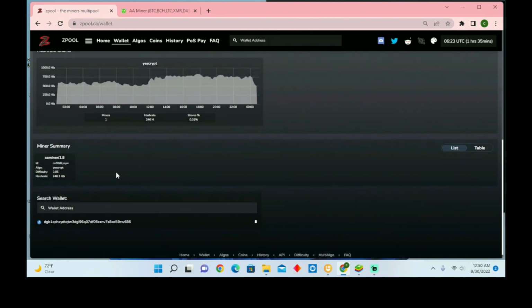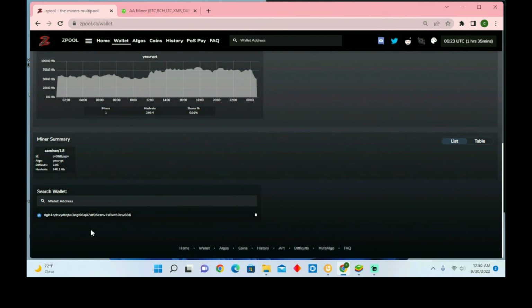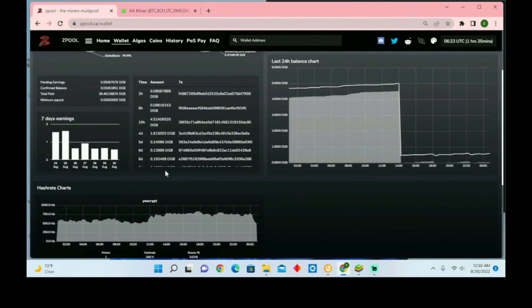And down here, this will have a list of all your devices that are running. As you can see here, this is only one phone that I have running. This is on a Galaxy. This is the one I showed you in the video just a moment ago. So I only have it running on one phone at the moment. And then that's really it. There's not a lot to this.